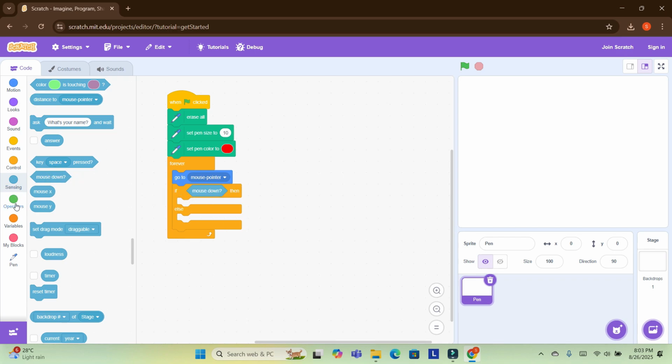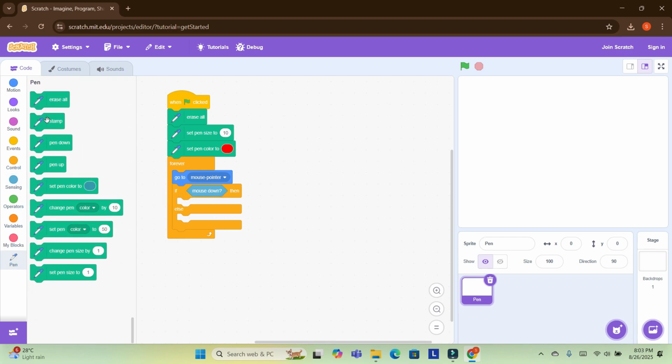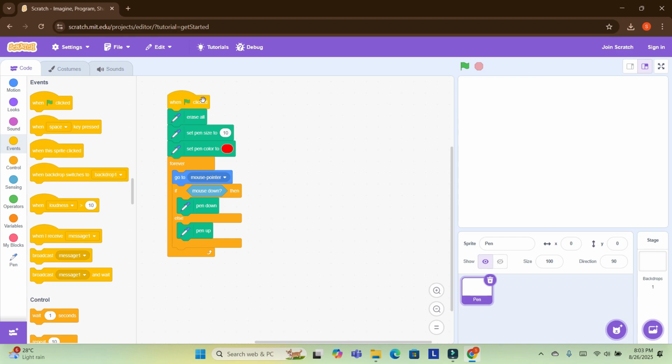Now I will go to pen. I will put there pen down and in else pen up. Now, friends, it means when we click the green flag, our pen size will be set to 10 and the pen color will be set to red, and I have put there forever. It means go to mouse pointer. If mouse down, then pen down, else pen up.